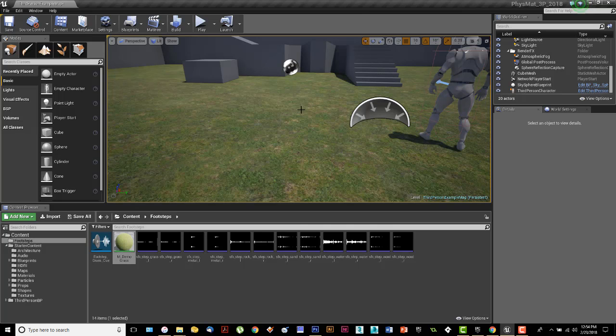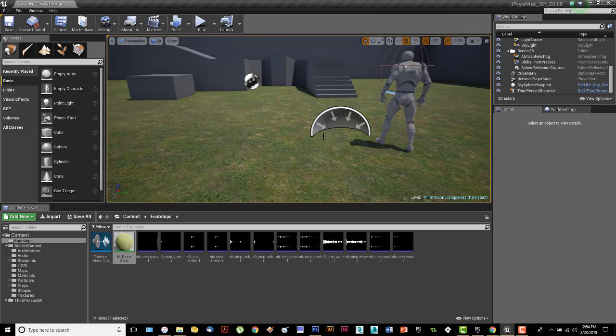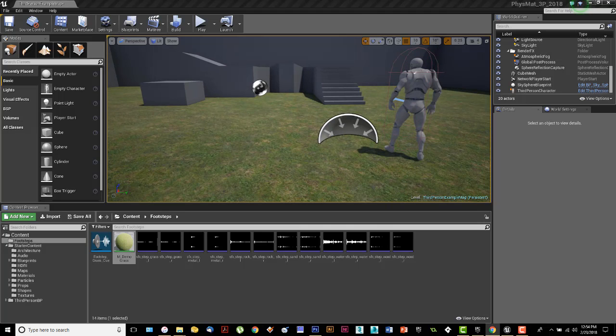Now that I got that set up, I'm going to show you the quick and easy way to go in and add footsteps onto both the third person and then the first person. And I'll tell you why the first person is a little bit different when we get to that one.